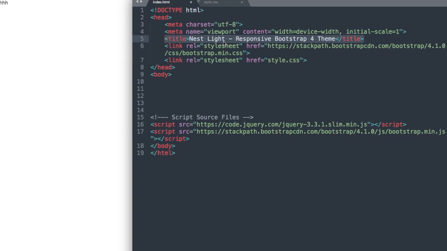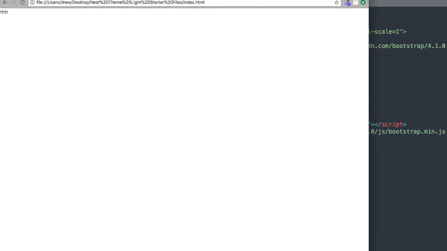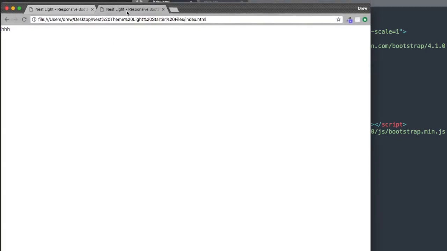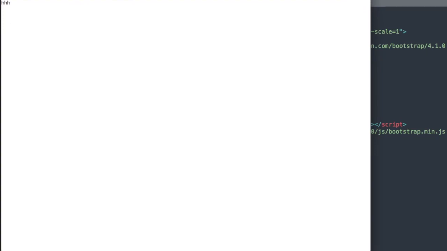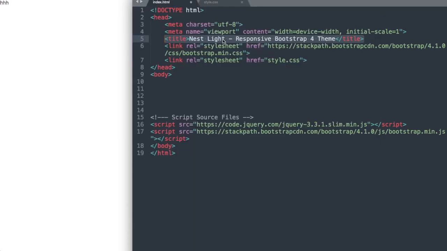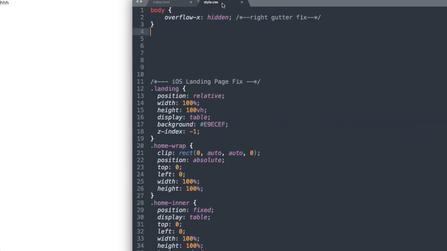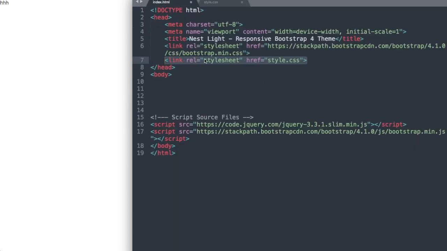And then we have, of course, the title of our website underneath that, which, if you're unfamiliar with where it's going to display, that's going to be up here on the tab at the top of your browser, in this case Google Chrome. And then going back to index.html, underneath the title, we have a link to the latest version of Bootstrap CSS, which happens to be Bootstrap 4.1. Then we have a link to the style sheet right here, style.css, that's included in the starter files.